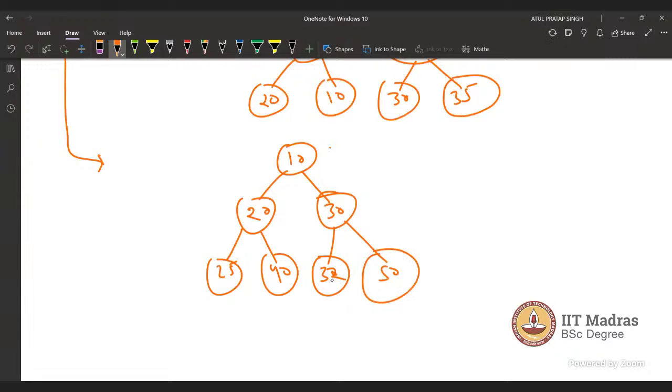Sir, in these there won't be any left or right property, right? No, there is no property for left to right. There is only one property: parents should be greater than or equal to the child's. Okay, so we can switch 40 and 25 too. Yeah, you can put them anywhere.